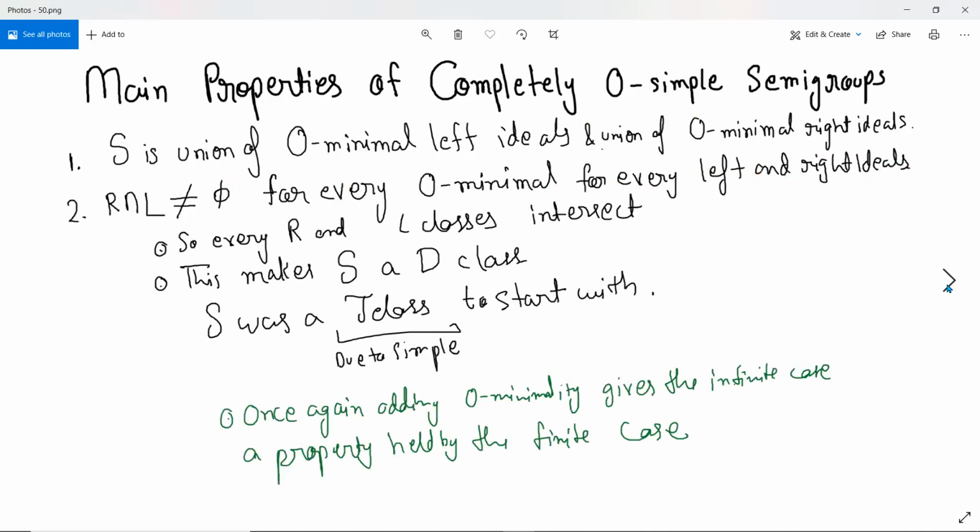Now the second thing is important: R intersection L for every R and L. We are tending towards trying to prove that a completely zero simple semigroup will be not just a J class. It's certainly a J class because it's simple, but it's also a D class. That's what we are trying to tend towards.